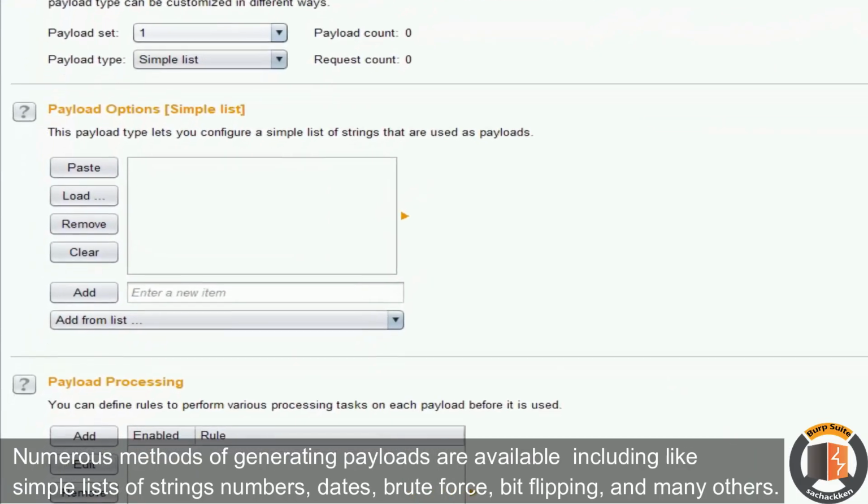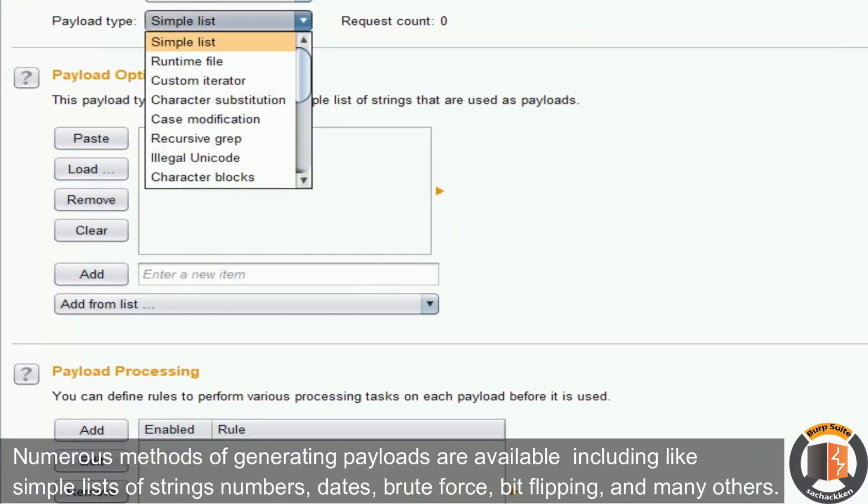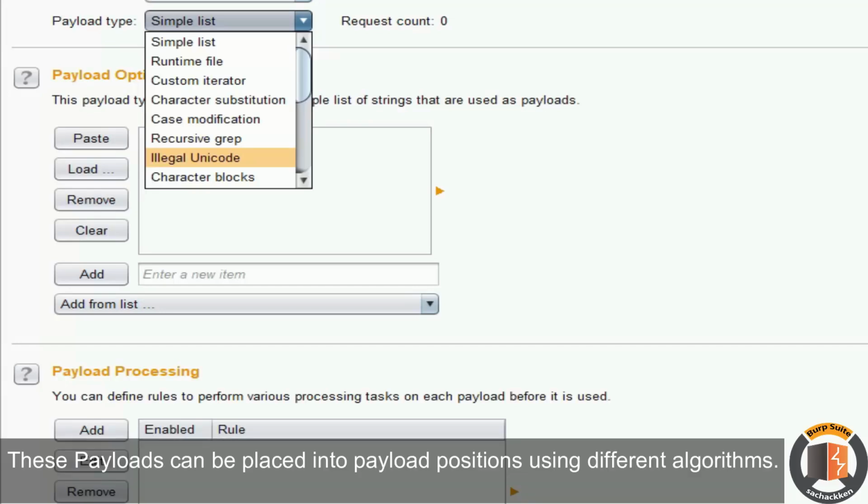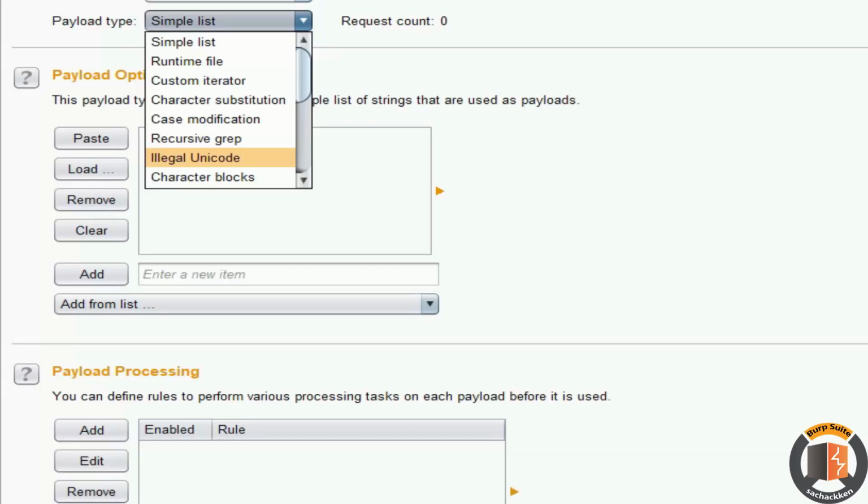The Intruder consists of numerous methods of generating payloads like simple lists of strings, numbers, dates, brute forcing, bit flipping, and many others. These payloads can be placed into the payload position using different algorithms. So that's a small introduction of an Intruder.